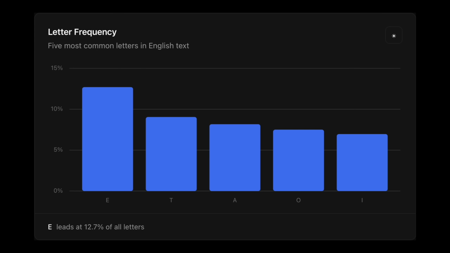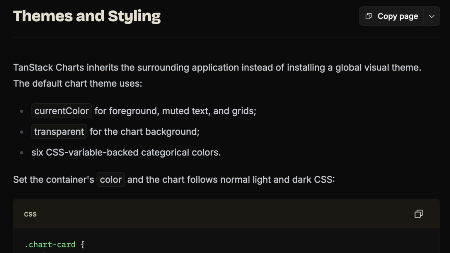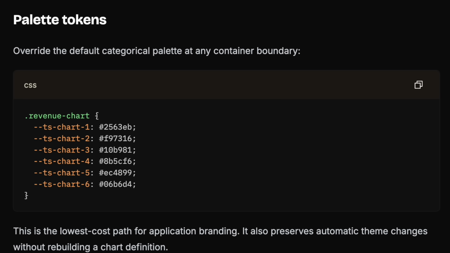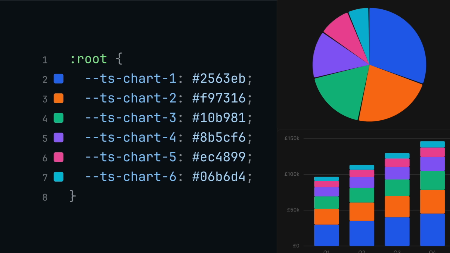So now let's talk about how we theme and style these charts, because if I remove the styles from this chart here, this is the default base look. Out of the box, it has no styles, it simply uses current color for the foreground, and the background is transparent. There's 3 levels to styling in TanStack Charts, and the first is your CSS variables. These are your categorical colors from 6 custom properties, and you can override these on any container you like.